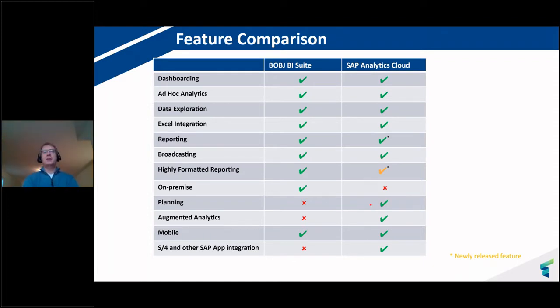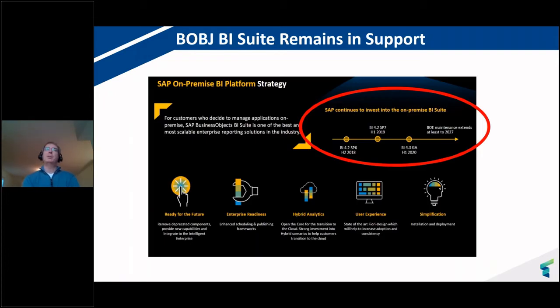Okay, so it's important just to ground everybody that the BOBJ BI suite is not going anywhere. It's going to remain in support through 2027 at least, with the release of 4.3. We expect many enterprises to continue to leverage business objects for what it does well, but for most companies to start to understand that SAC is something that they have to incorporate into that environment and talk about, not necessarily a big shift, greenfield migration, but a gradual migration to more of a hybrid analytical scenario where business objects and SAC work together.